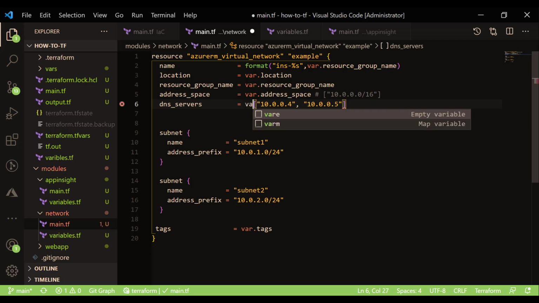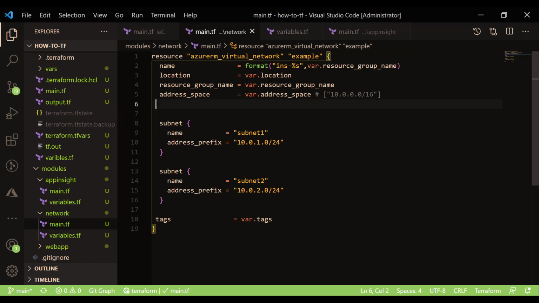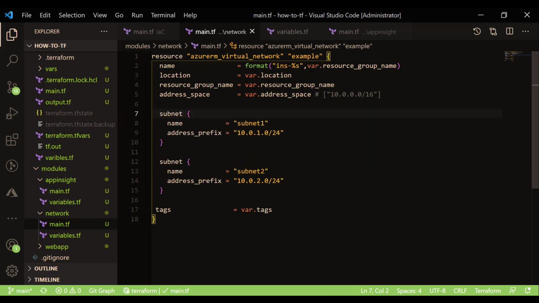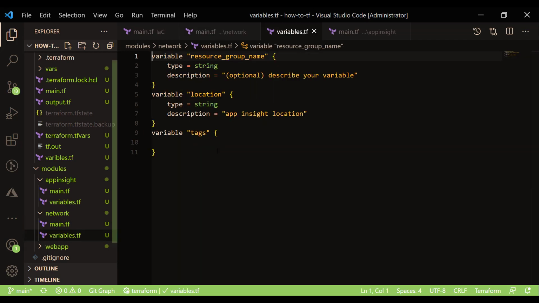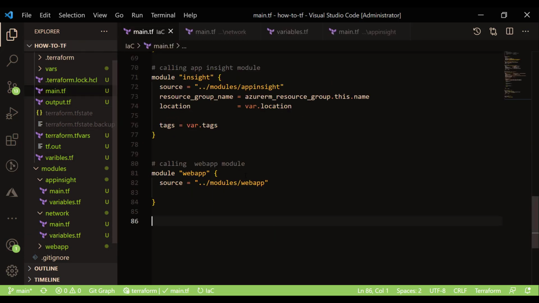I'll also create a parameter called DNS server. I don't want this DNS server, for example, because that is just optional. This subnet we'll call the data subnet because this is what we need. That's it really. And we'll define our variable called address space. Okay, that's done.